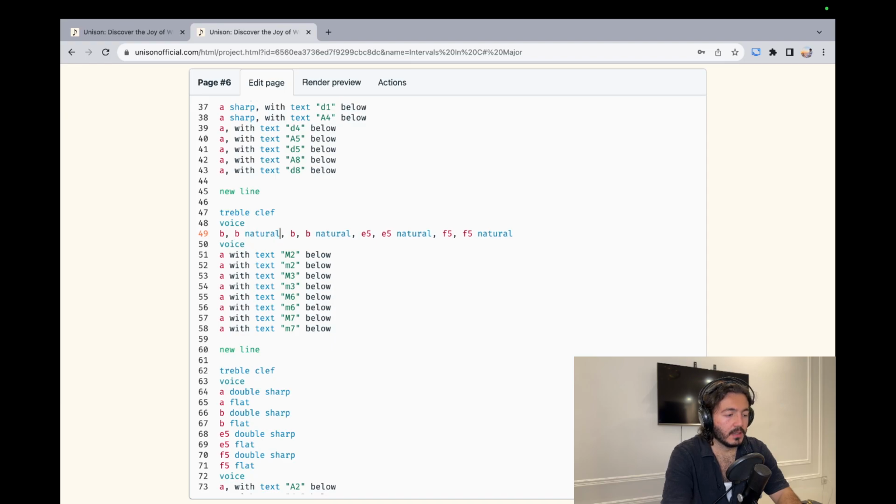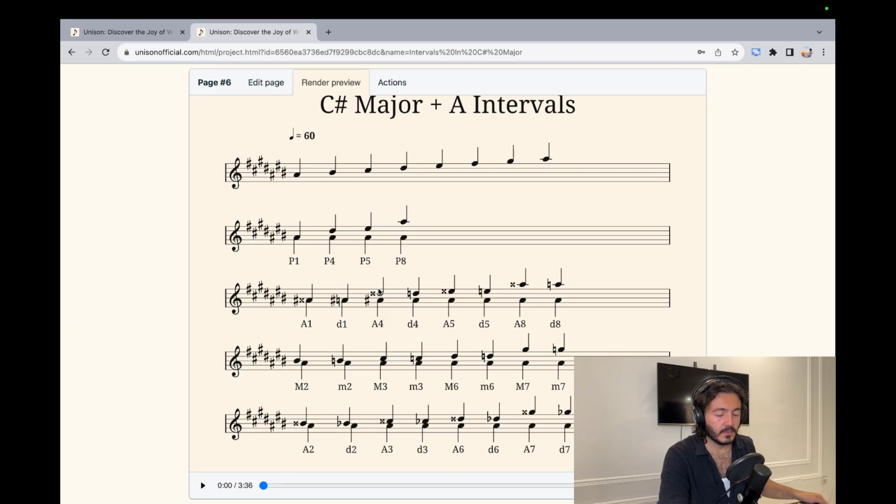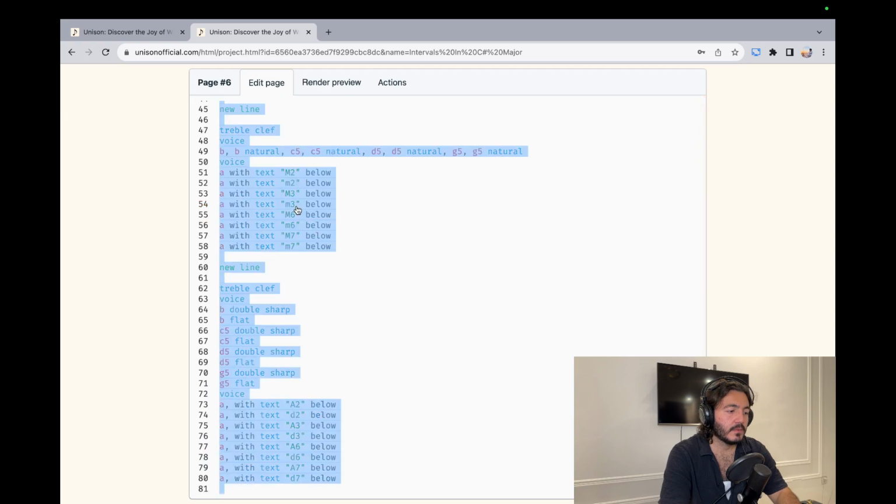B, C5, G5, G5. Okay, B, C5, D5, and G5, and G5. All right. Okay. So finally, we should add.